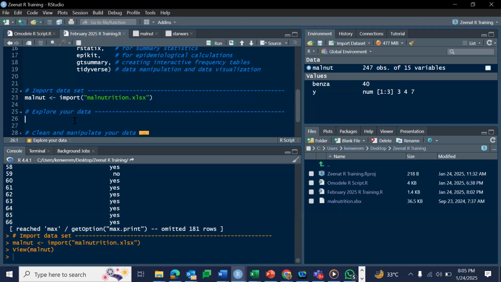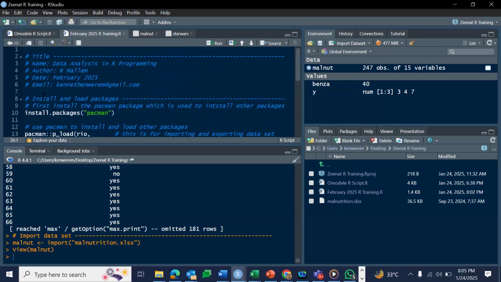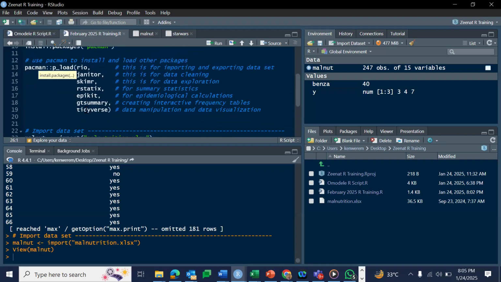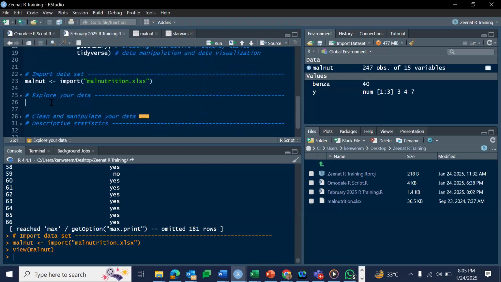So we've done our title, we've done our install and load packages, we've imported our data set. Then the next thing is to explore our data. So to explore data, what are some of the things you want to know about your data? That's the first thing we need to know. The variables. So I'll just list them.